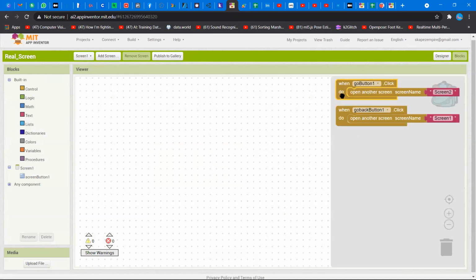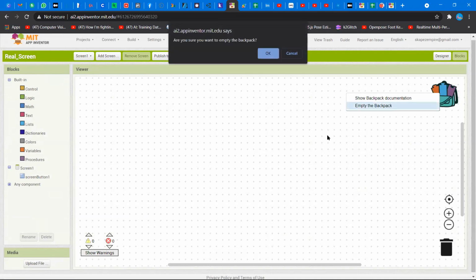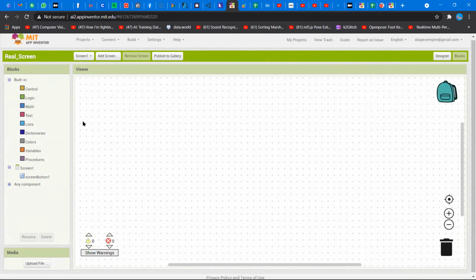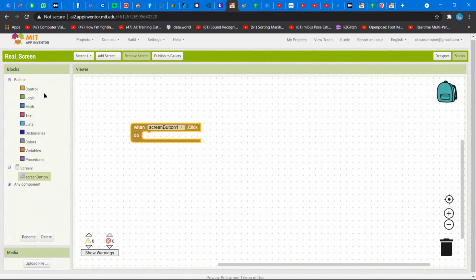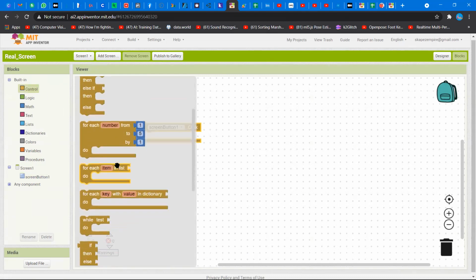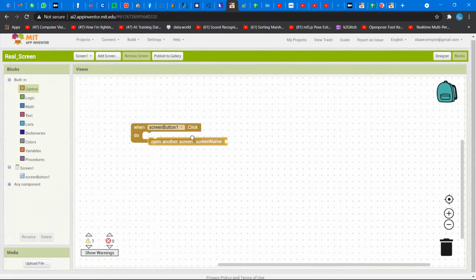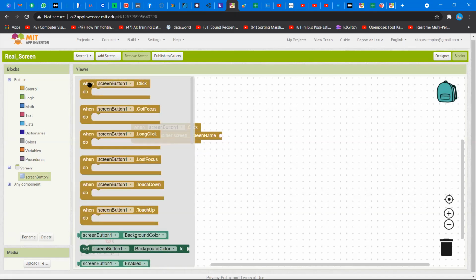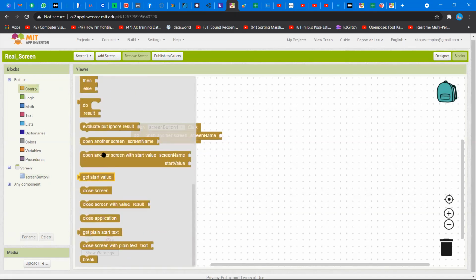Okay, I'll demonstrate. Let me empty the backpack. When screen button 1 clicked, go to your control and then we want to open another screen. Pick open another screen, screen name.